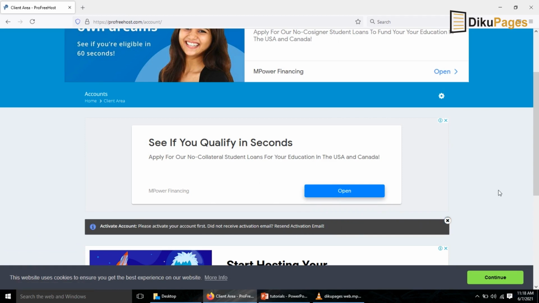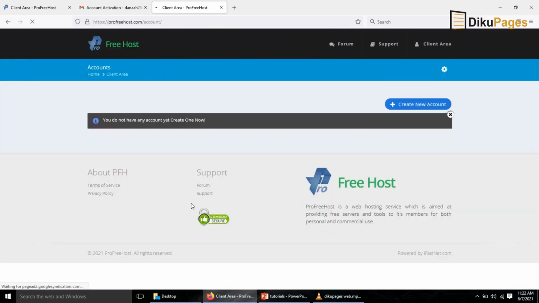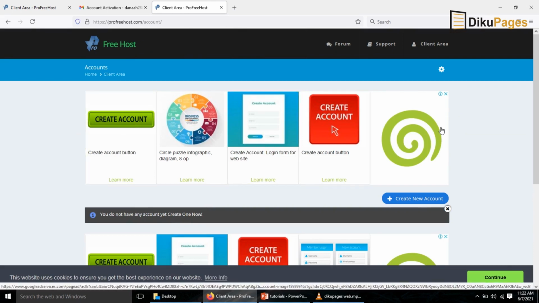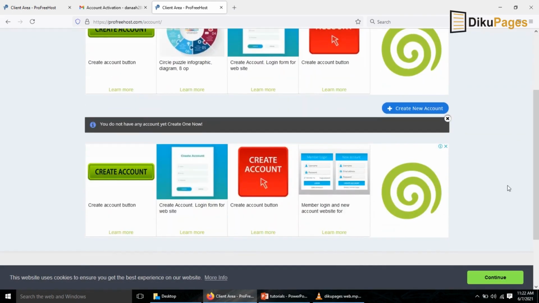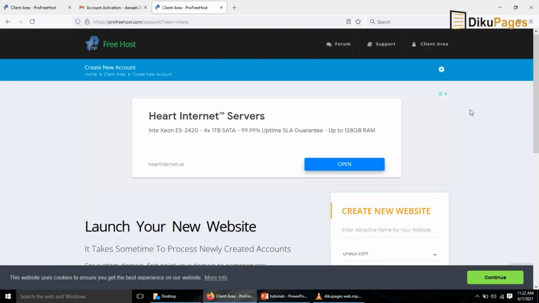So next I'll go over to my email and check for the activation link. Okay, I'm in my email now, so I'll click on activate account to open in a new tab. Your account has been activated successfully. So up here you see some ads, and also down here, since ProFreeHost is free, this is how they make money.